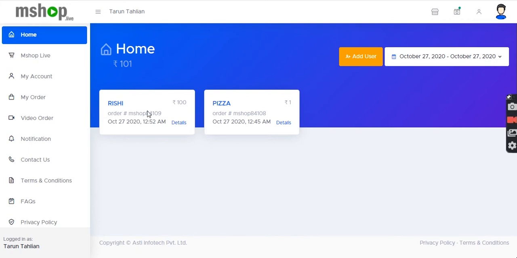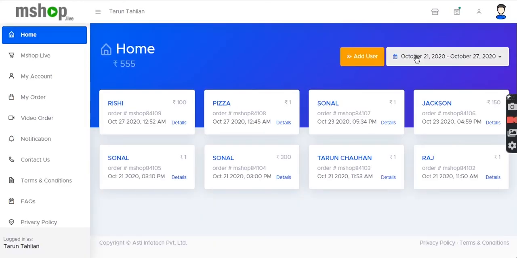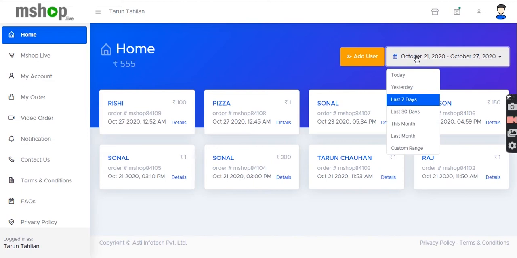The dashboard is visible. So after logging in, on the dashboard, today's orders will be visible. You can filter by dates. So you can see the past 7 days, 1 month, last month, and a custom range of orders which are placed on your mShop account.